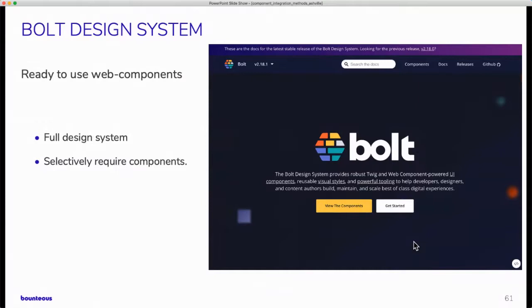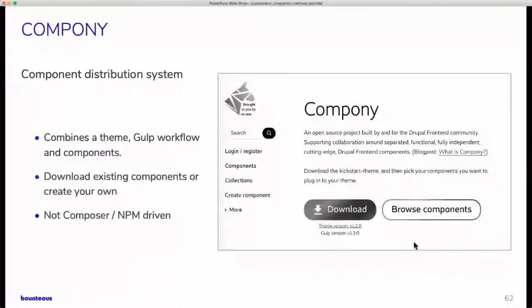There's also a recent project called Componi, which is a component distribution system. It has a theme, a front-end workflow, and sets of components that you can pick from. One thing that doesn't quite fit with my workflow is, at least last I looked at this, it wasn't Composer or NPM driven. But still, this idea of providing sets of prepackaged components that can easily be used in Drupal projects, I think, is interesting.